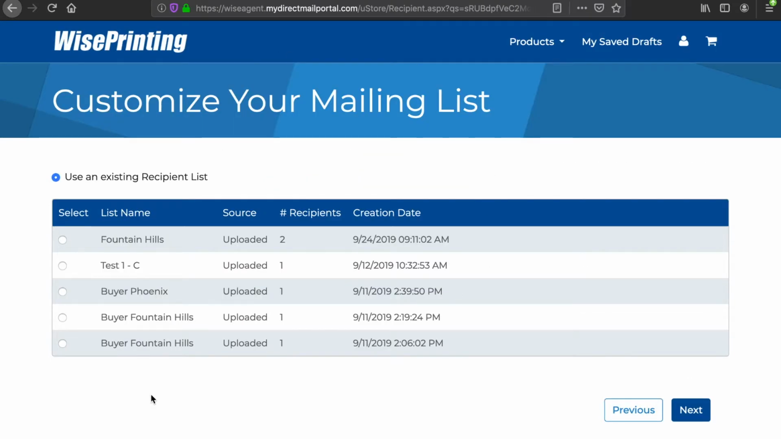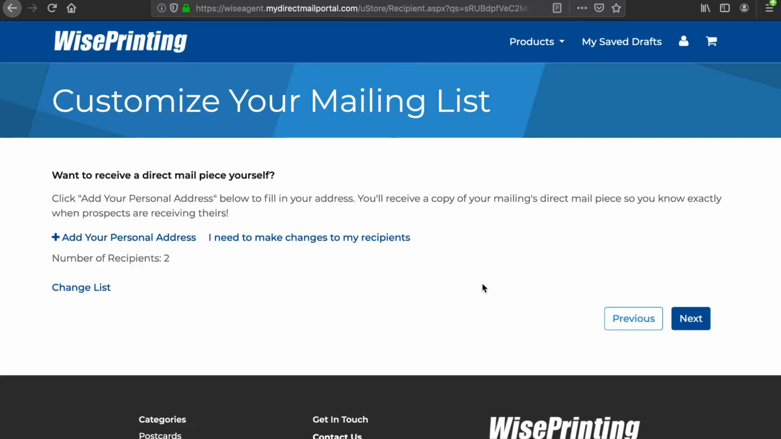Here are the lists that you have already uploaded. This is the one I just did, and so I'll select that and hit Next. Here's where you can add your own personal address so you can receive a copy of your mailing's direct mail piece, so you know exactly when prospects are receiving theirs. You can add your address here, and when you're ready, just hit Next.